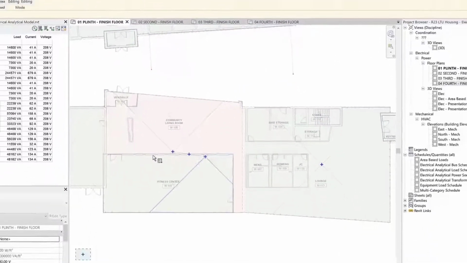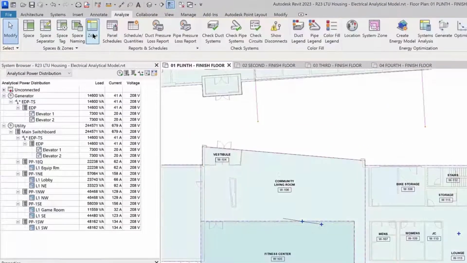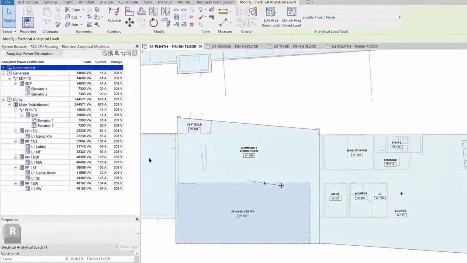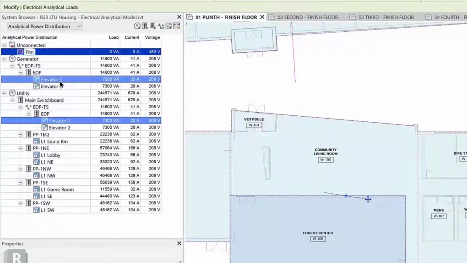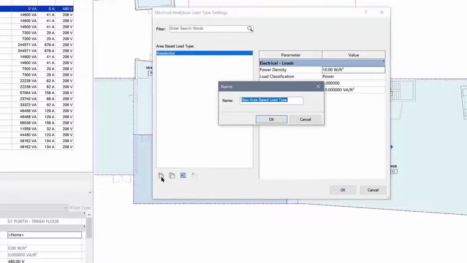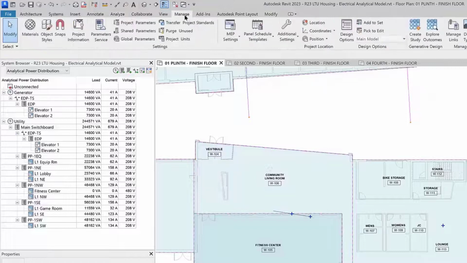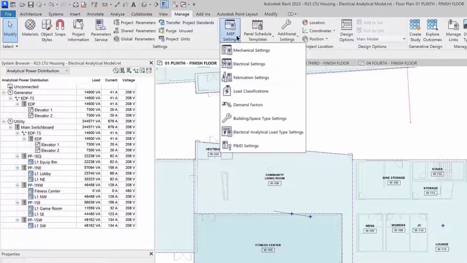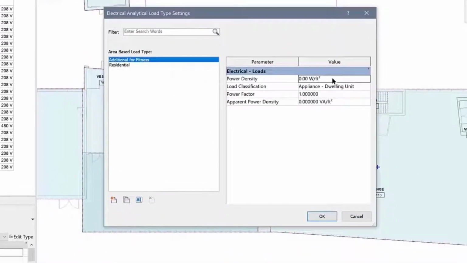To add different power densities to the same new analytical areas, you can define new area-based load types. One way to do this is to go to the Properties palette, Area-Based Load Type field, and select the ellipsis button at the right-hand side. Alternatively, you can find the Electrical Analytical Load Type settings within Manage under MEP Settings. While in this dialog, you can create and edit load types for different functional areas of the building.